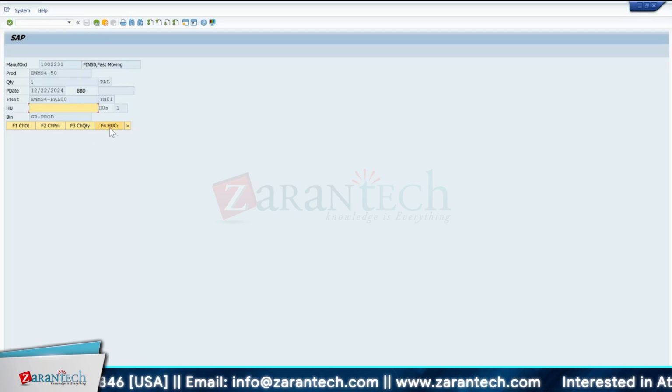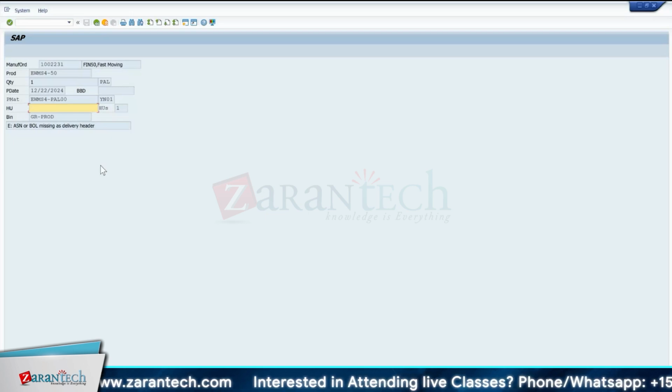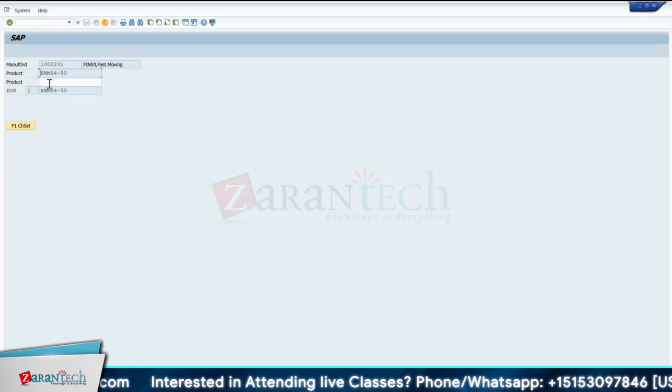But let's see what happens. Let me just click on this. There was an update, so I'm not sure whether that note is already upgraded in the system or not. Okay, so you can see that over here, for the HU that is supposed to be created, it is giving us this particular error, right? So let me just do one thing.